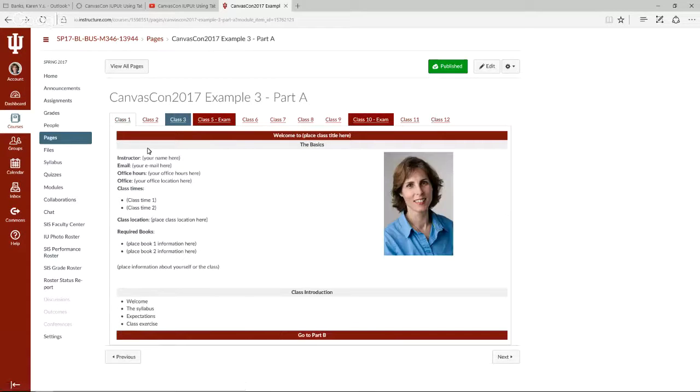Now, one thing that does happen, since class 1 is always the active tab, I get really tired of seeing my picture. You can only look at yourself for so long. So every day I see this picture. So throughout the semester, I tend to change the picture here so we don't have to look at me past the second week of class.